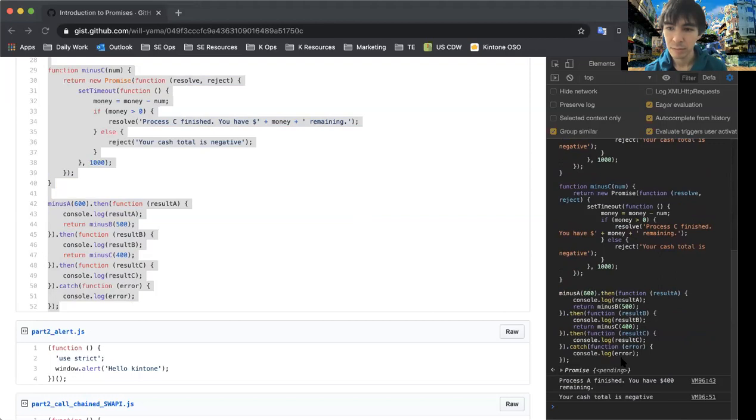First, we're going to do -a. We pass the result of that along, and then we do the next thing, then we do the next thing, and then we catch any errors.